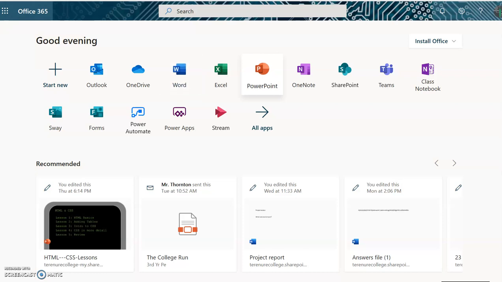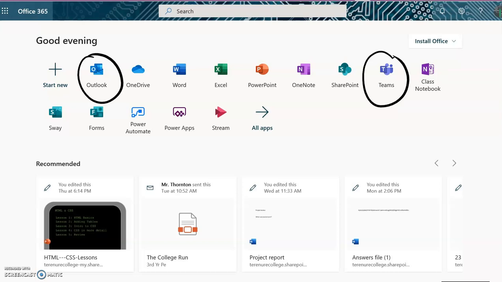A number of common Office 365 applications such as Word, Excel, PowerPoint, along with, of course, Class Notebook, Teams, and Outlook. Two really important ones in the context of your online classes are, of course, Teams and Outlook. These need to be checked daily.